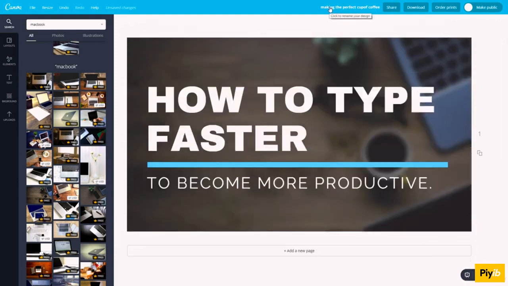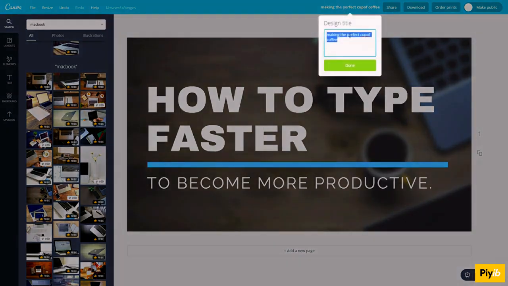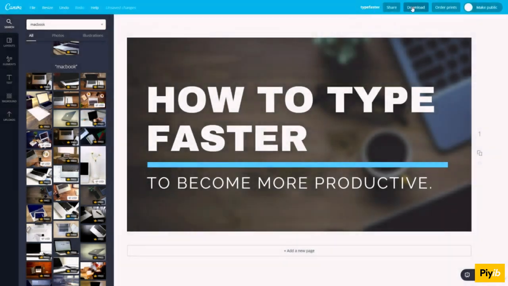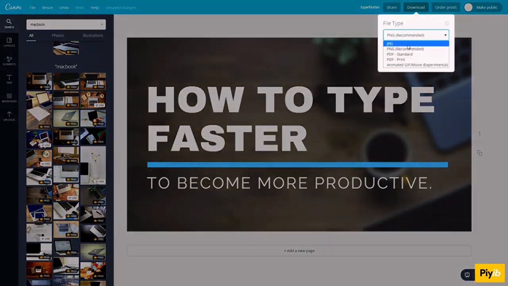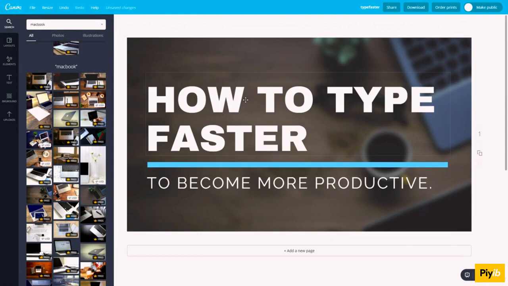All you need to do to change the name of the file is click just here, and then just type now what you want to name it. So I'll just name it type faster. And then if you download it as a JPG, the file will just be called typefaster.jpg. Okay, that's fantastic. So the reason I called it that is because it's how to type faster. So this is what we've designed, and you now know also how to rename the file. So that's fantastic.